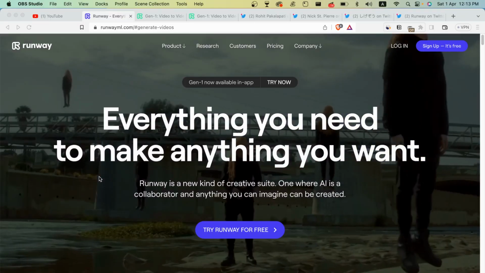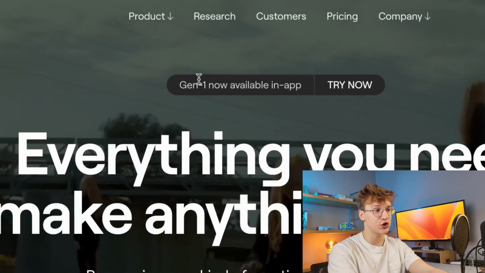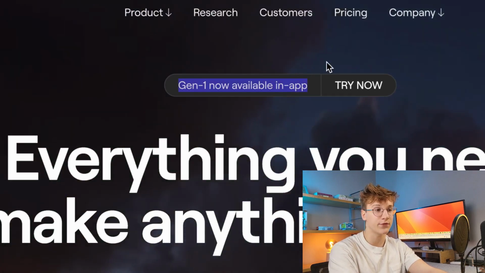However, if you're looking into more advanced video options, there's actually a tool that has released a major update recently, and that brings me to product number 2, which is Runway, and specifically their newest Gen 1 that is now available in a beta version for everyone.